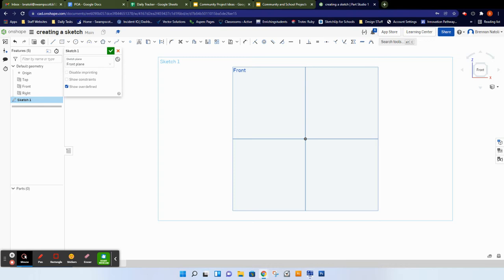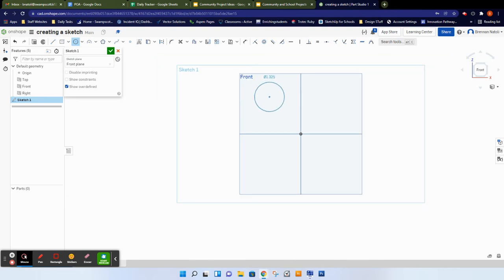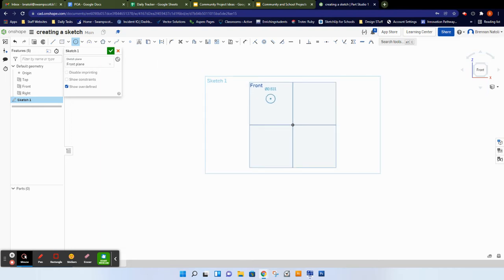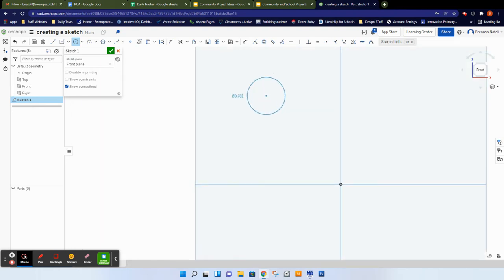Now, if we want to draw a simple shape, like a circle, all we need to do is click the circle icon. Now it's activated. I can click anywhere on this plane. So I click once and release, and I can stretch this out to the size I want it to be. We don't need to worry about the dimensions now. We can add that after. So I just click, drag once and click.